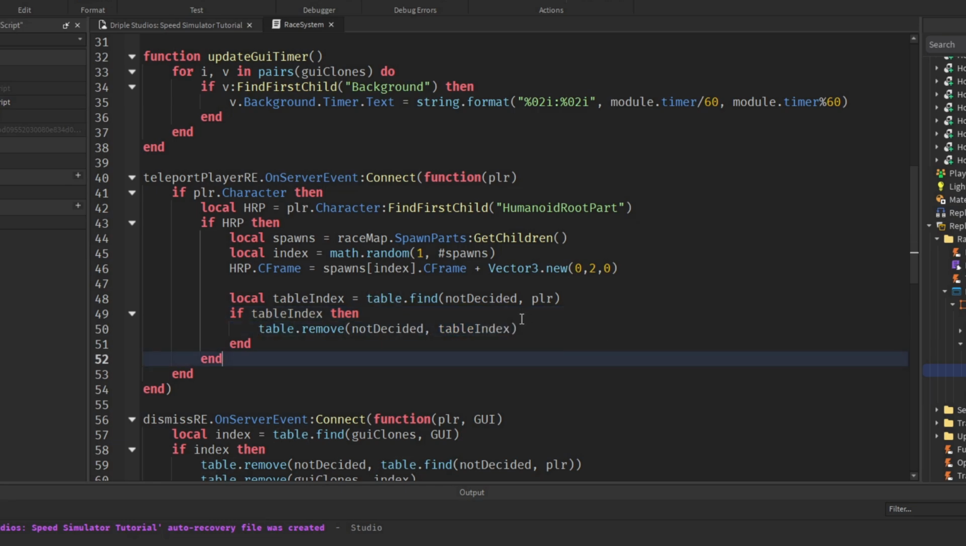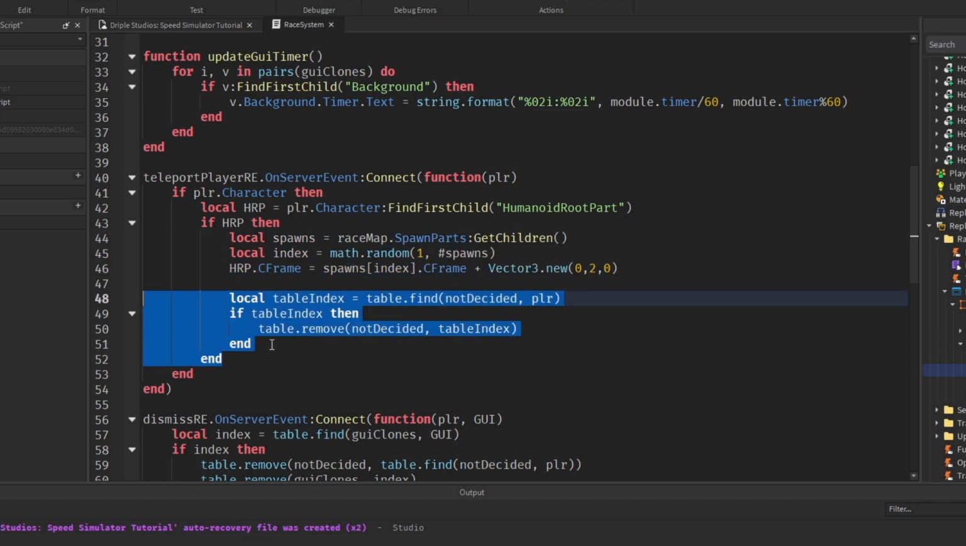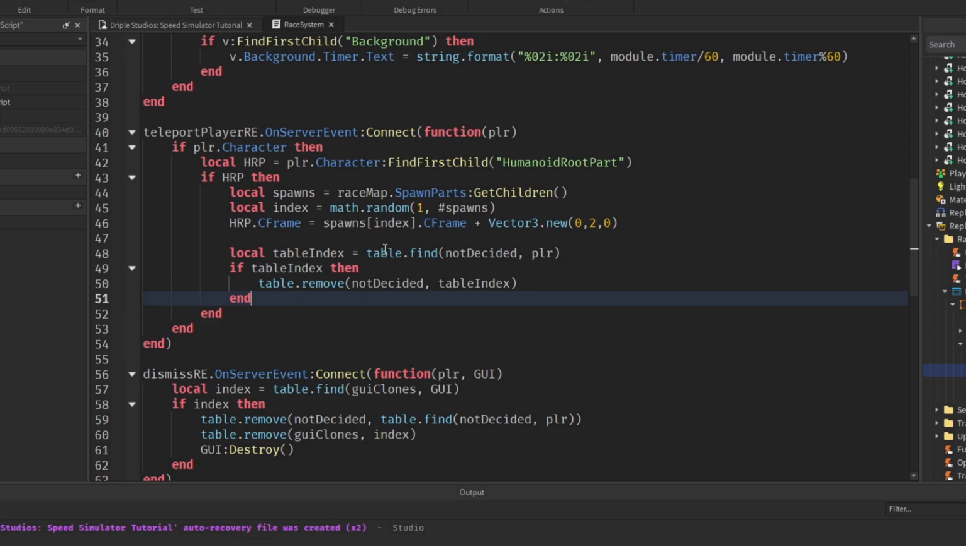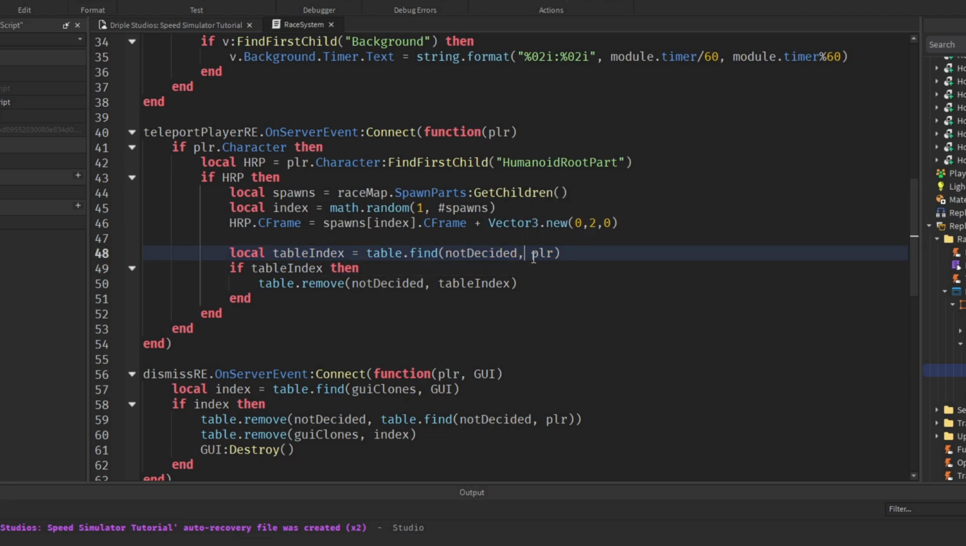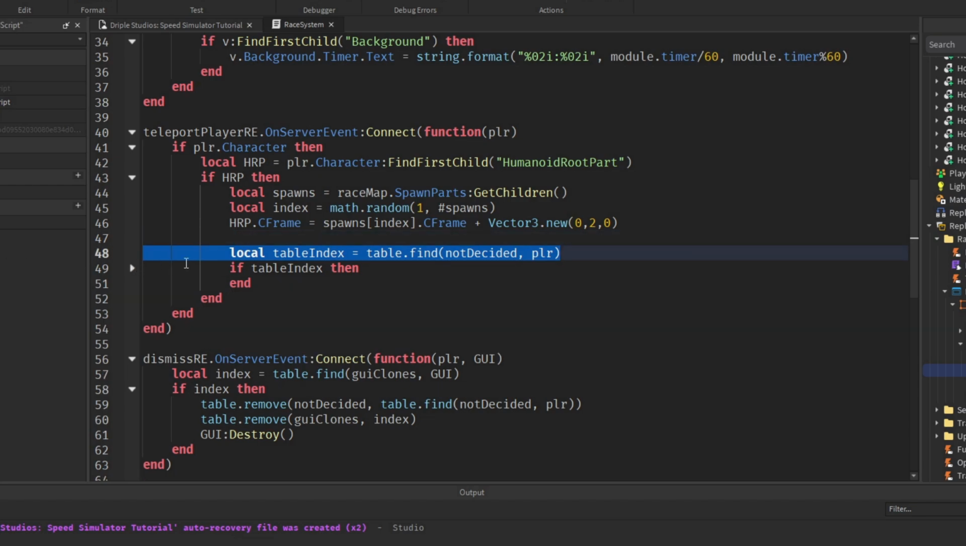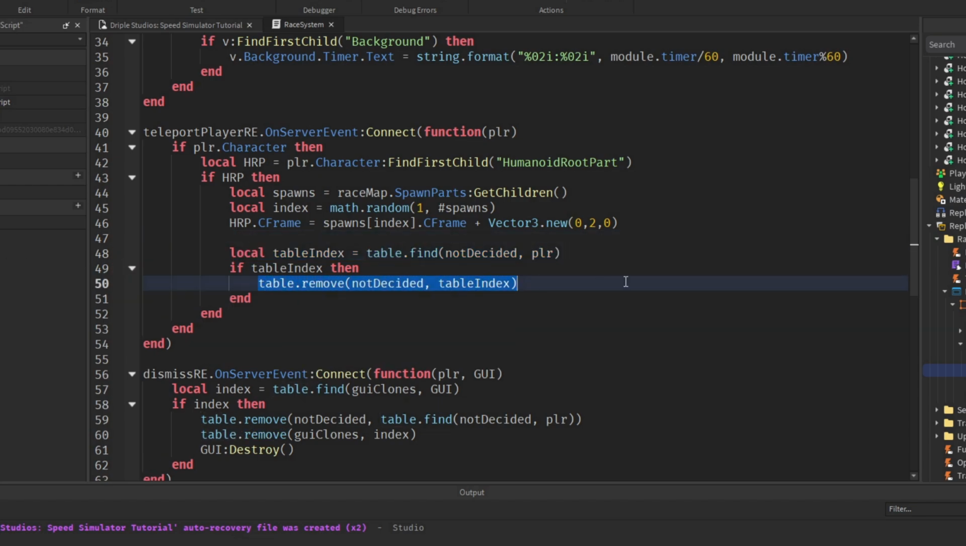And that is our teleport player server event. So we're selecting a random map, teleporting the player, and then removing them from the not decided table. And the table.find just finds the index of the player inside of the not decided table. If it doesn't exist, then the table index will be set to nil, and this if statement won't run. We've got to check if it exists within the table first. For whatever reason, it might not. If it does exist within the table, remove them from the table.